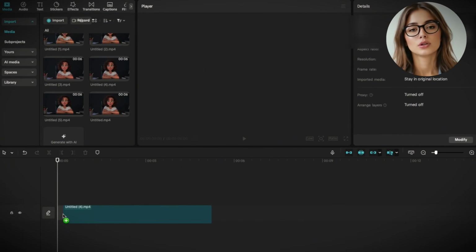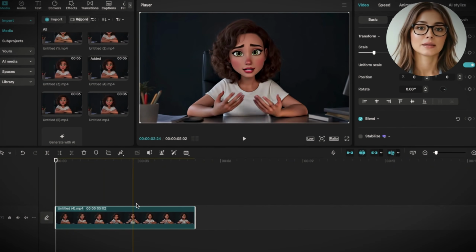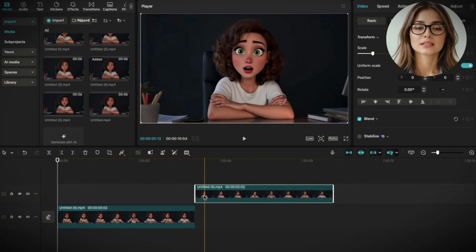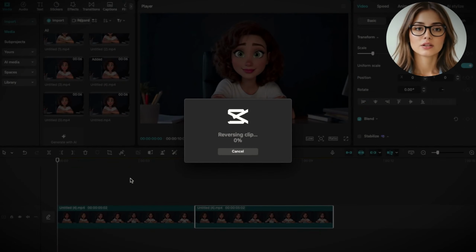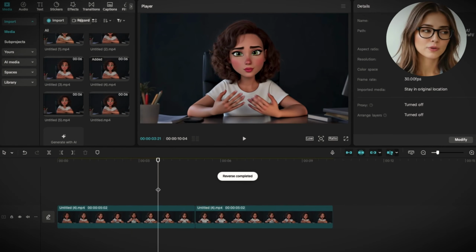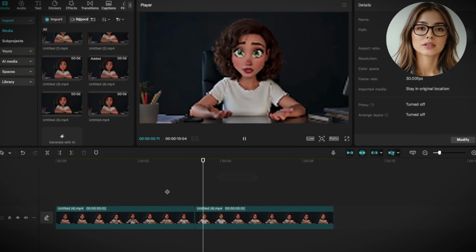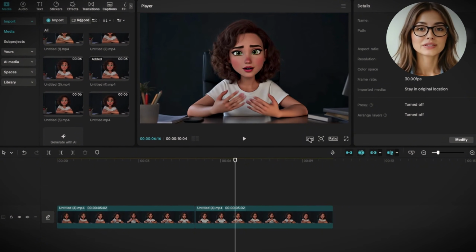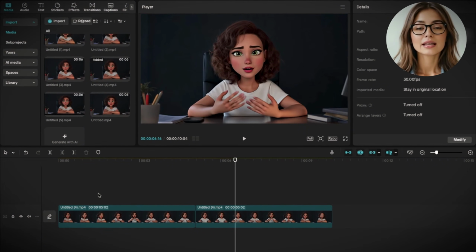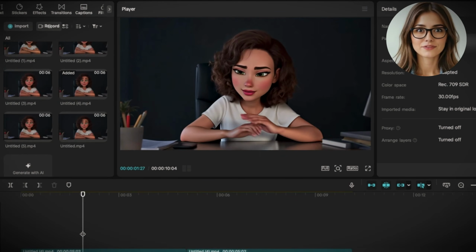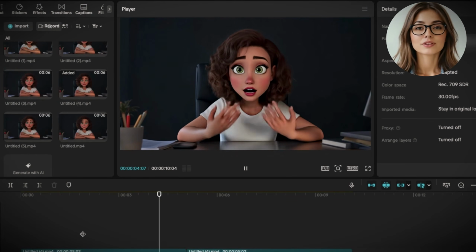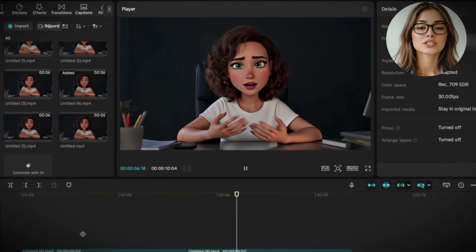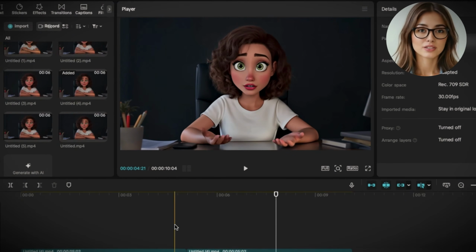I do it in CapCut with the free version, and it takes like 2 minutes. Here's the workflow. Drop your original 5-second animated clip on the timeline, then duplicate it. Now click here to reverse the second clip. What does that do? It creates a natural loop. The character moves forward, then subtly moves backward, and it's so smooth your viewers won't even notice. Now your avatar can live on screen for 10, 15, even 30 seconds, which is perfect for intros, narrations, reactions, literally any faceless content format.